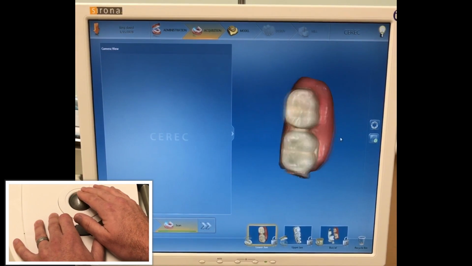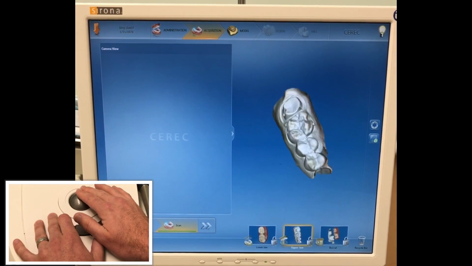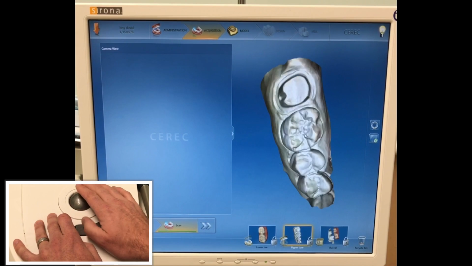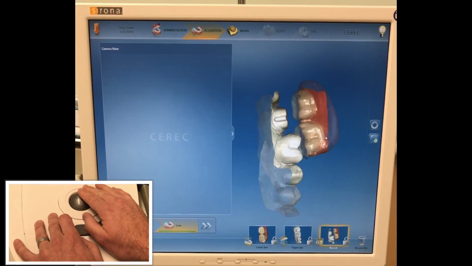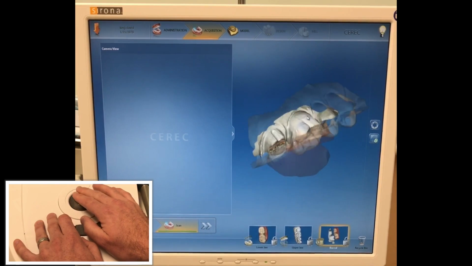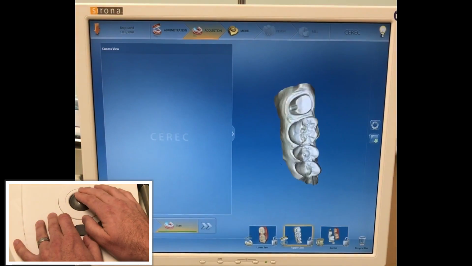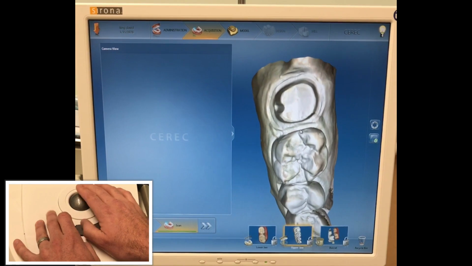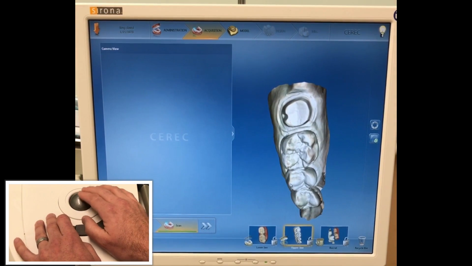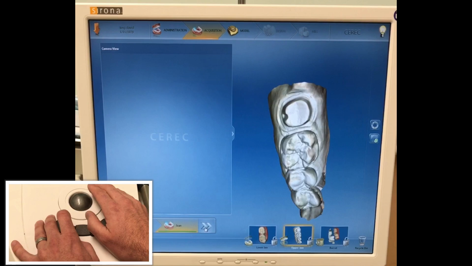This is the opposing arch. Here is the upper arch. This is not my prep, but it's a very nice prep with a retention groove in there, and the buccal scan. Alright, so these are pretty clear images, nice, clear, crisp images. That's one of the goals we want to focus on with our imaging, is to make sure they're high quality images. Alright, so let's hit next.